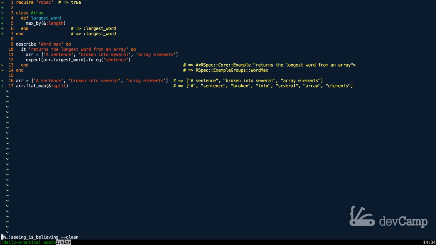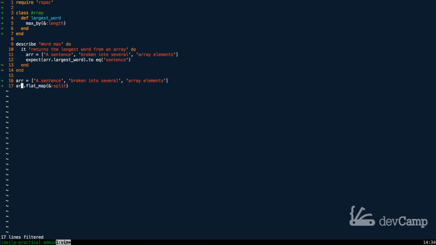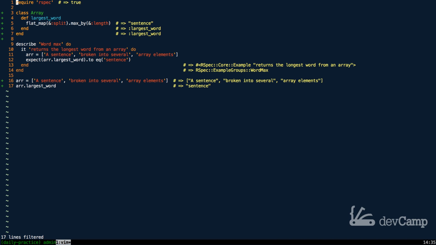So now with all of this in place, this is all we need to get this working. I'm going to bring this up here. We want to call flat_map, call split on it, and then from there, we're going to chain max_by with length. And this should work. So now if I call array and pass in the method largest_word, this should return the word sentence right here. And as you can see, that's exactly what it does.